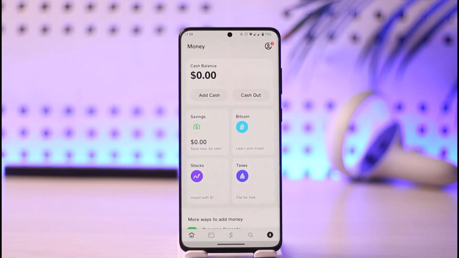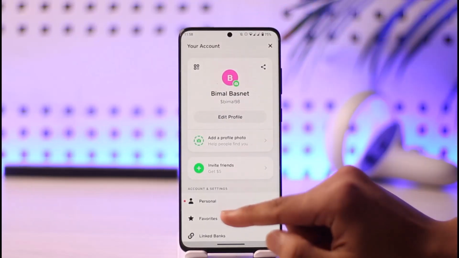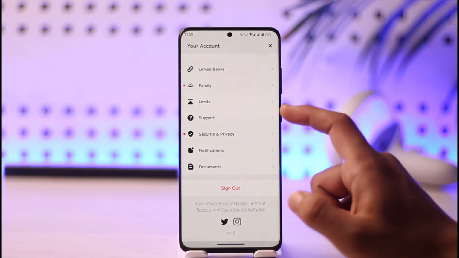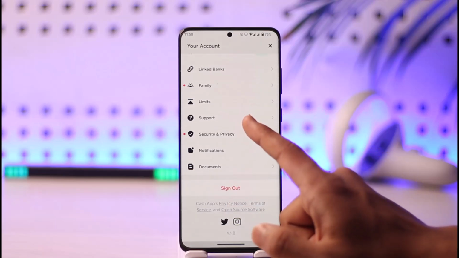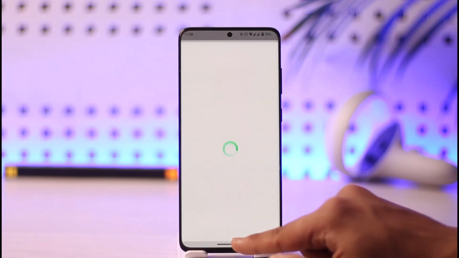simply contact the customer care. And to do this, you just have to tap the profile icon from the top right hand side of the screen. Once you tap the profile icon from the top right, you just want to scroll all the way down where you'll find this option known as support. You want to make sure to just tap the support option. It'll ask you for a confirmation, so just tap the chat option.